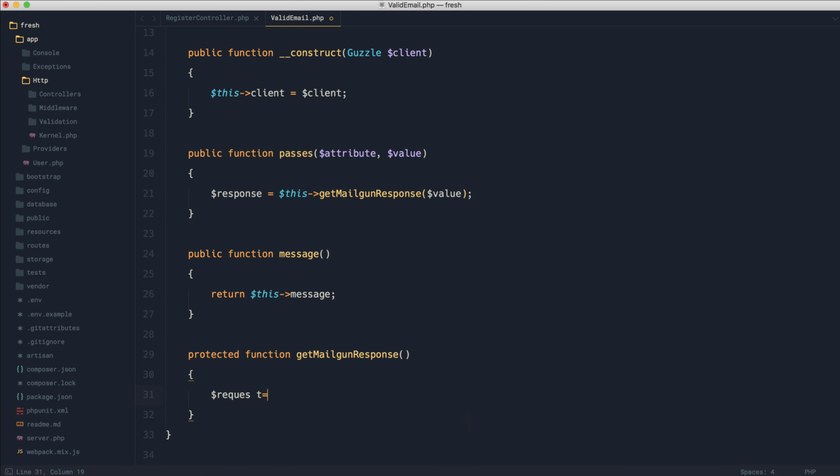So let's go ahead and make a request here with Guzzle, and of course we're going to use this client, and we are going to make a GET request over to this API.